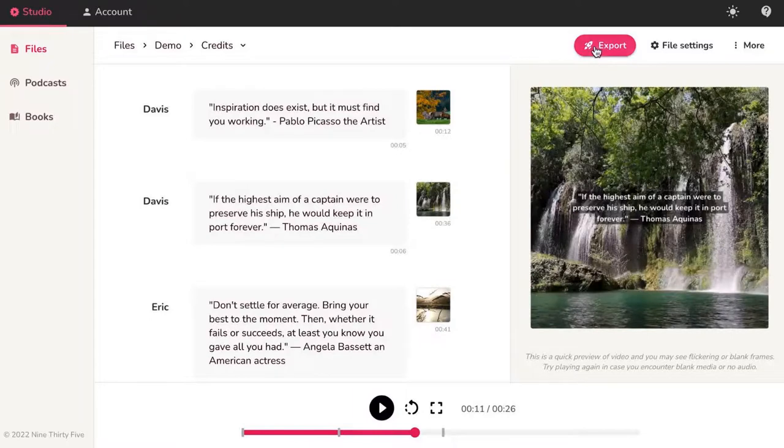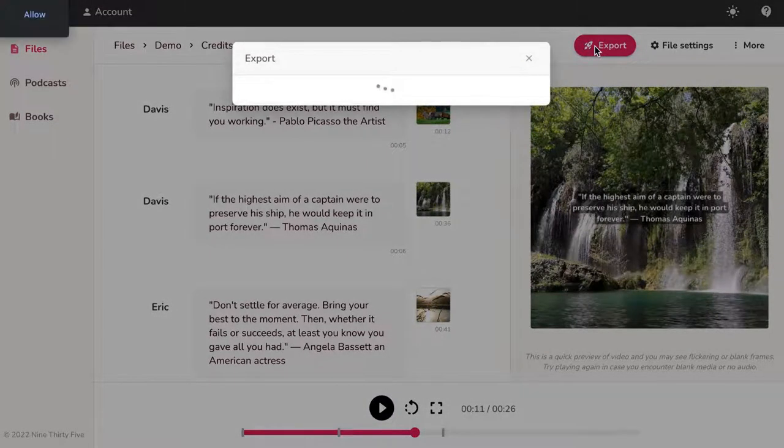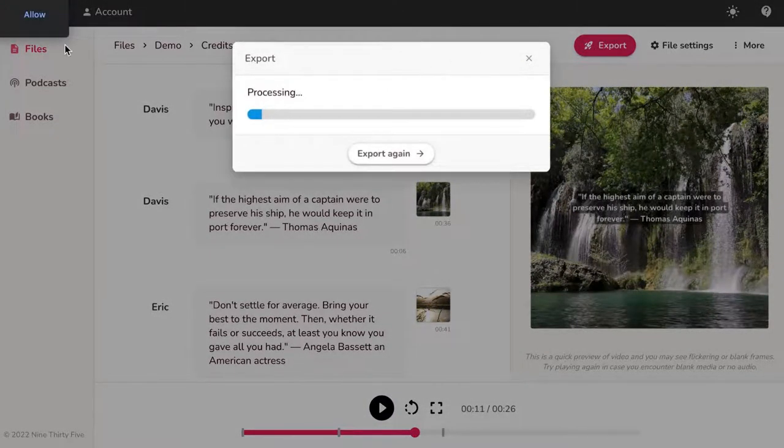Let's hit export. This will take a little while, and now 26 credits will be deducted as the video is being rendered. Every time the video is exported, the credits are charged. We would recommend you to preview the video as many times possible and only export when you're ready to download.